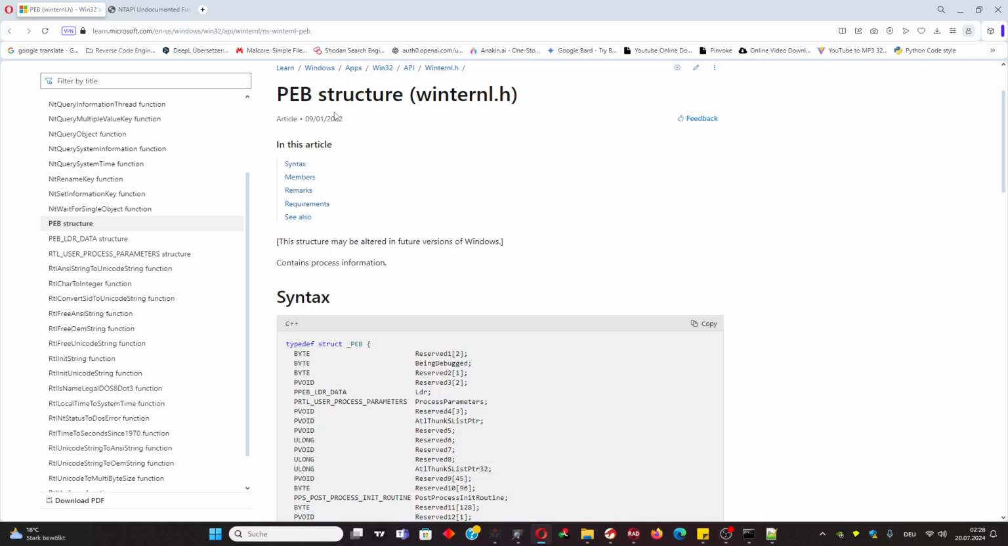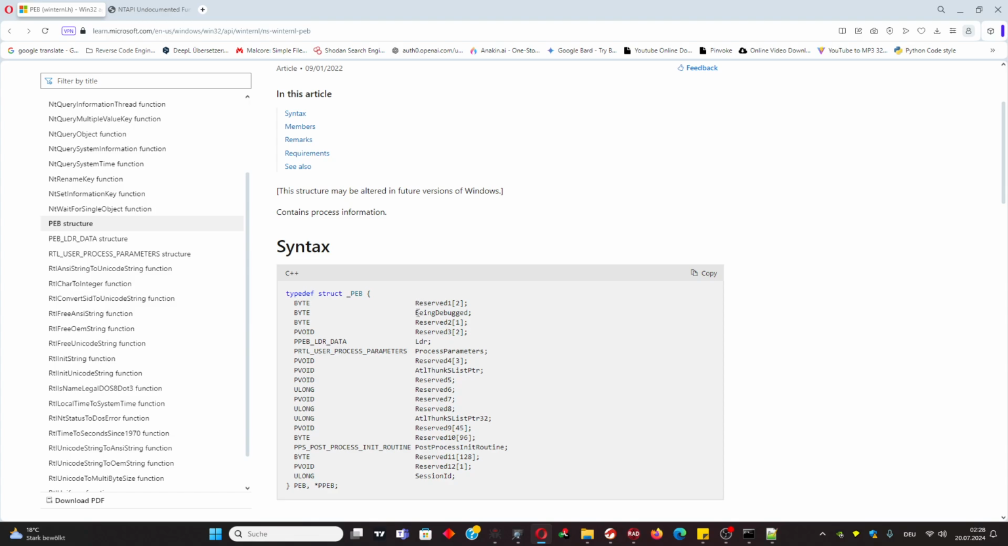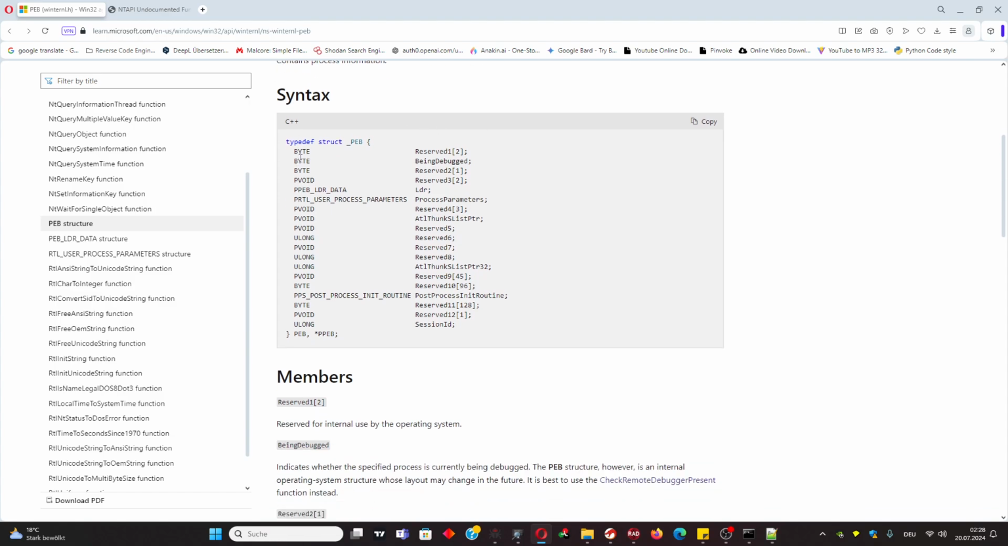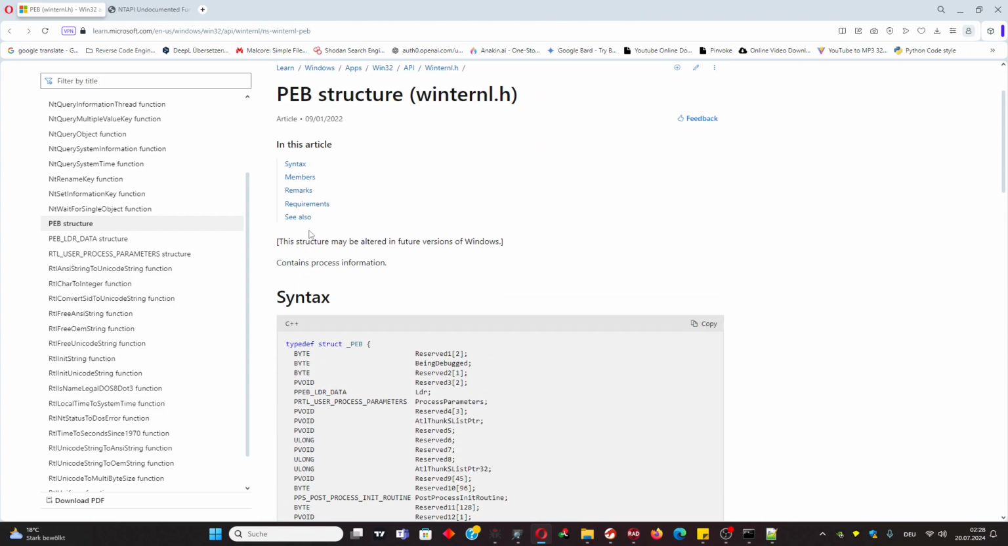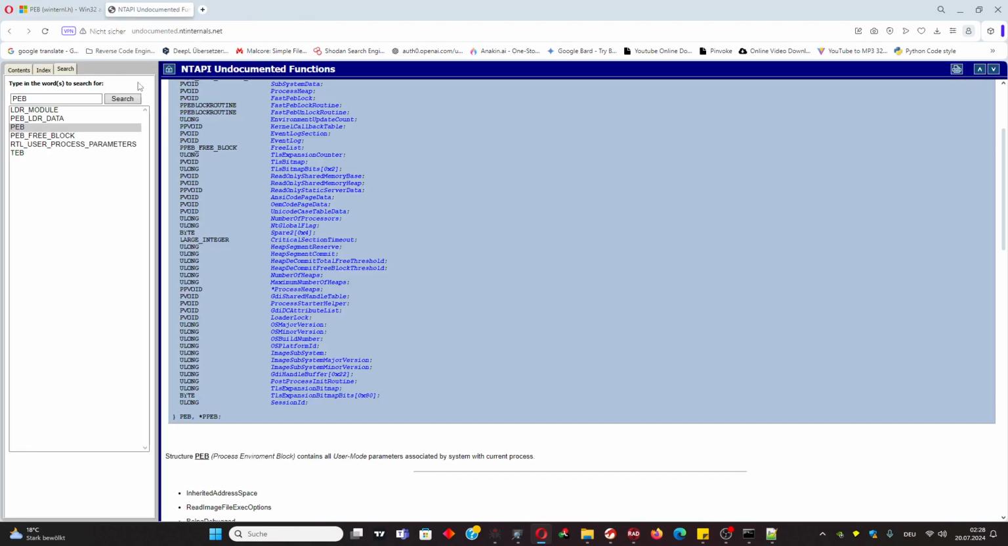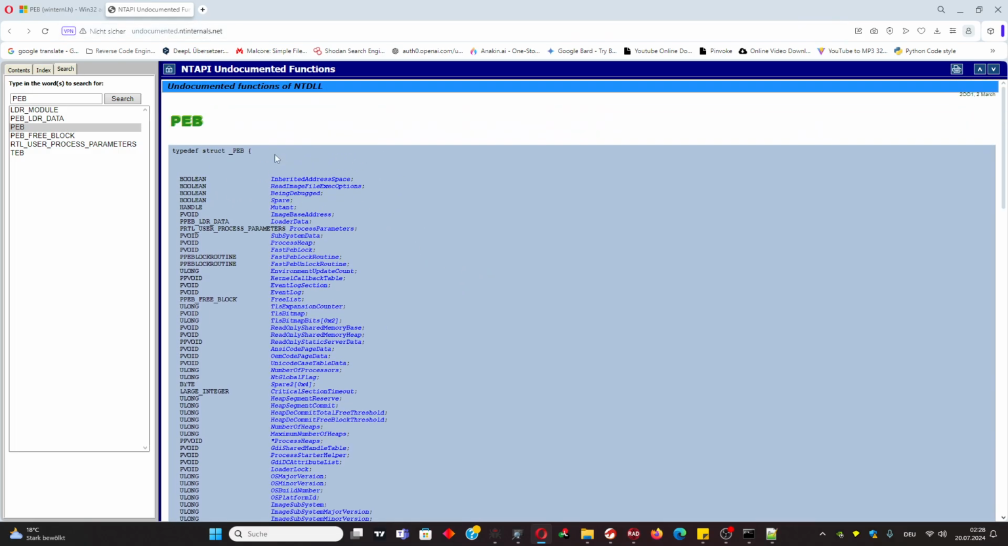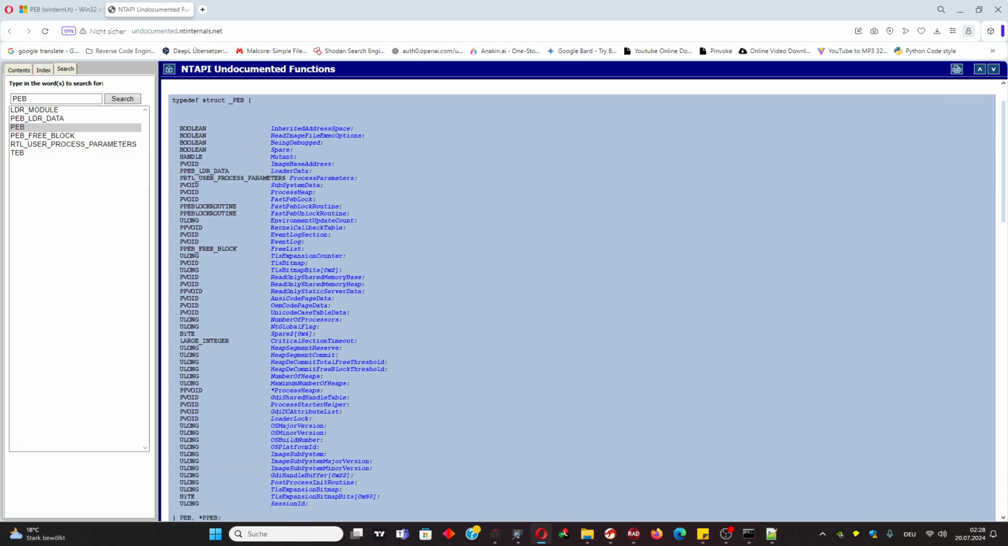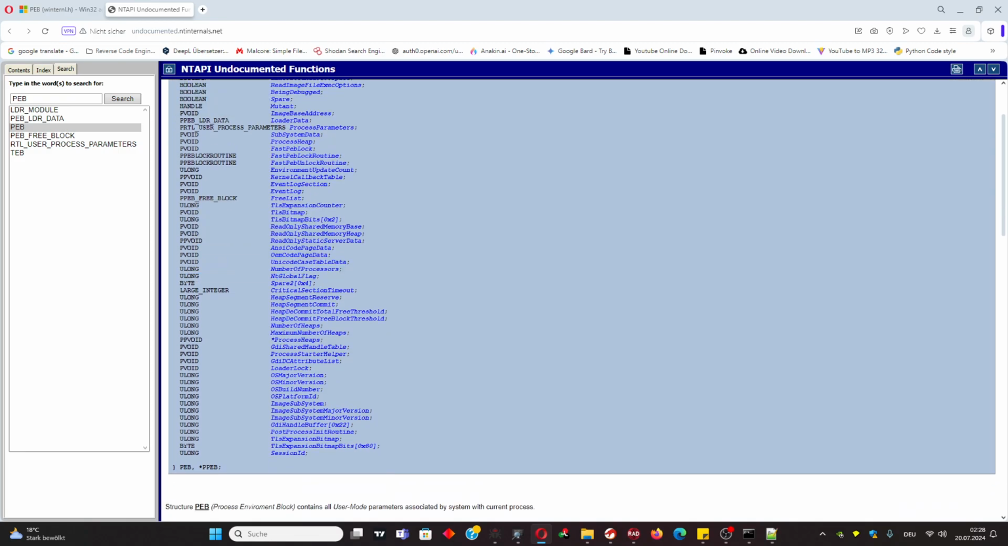This is how we can check if our application is running in a debugger. So with a PEB, that means process environment block, we can use the BeingDebugged field and the NtGlobalFlag. Unfortunately, there's not really much documentation from the official Microsoft website, but we can go to undocumented.ntinternals.net, which will give a way better overview. So here we can see the BeingDebugged field and the NtGlobalFlag.